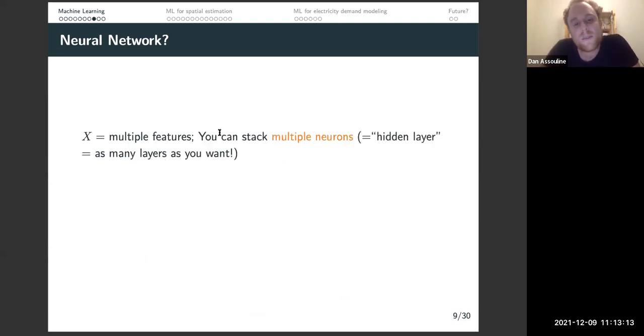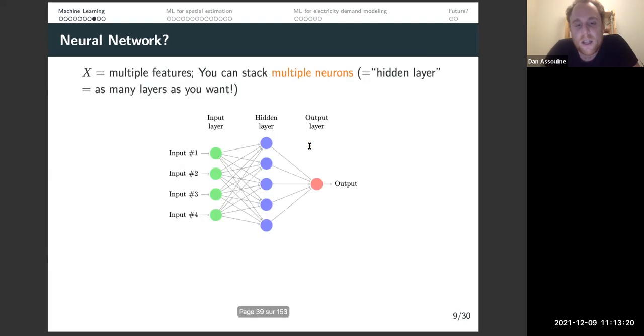If you want to see the more classical way of seeing it, so X is multiple features, you can stack multiple neurons, and you have something like this. Here you have the inputs. So let's say you have fur density, weight, etc. Here you have the output, so 0 and 1 for lion and tiger. And in the middle, you have a hidden layer of nodes, which do not really have any physical meaning, and you can put many of them.